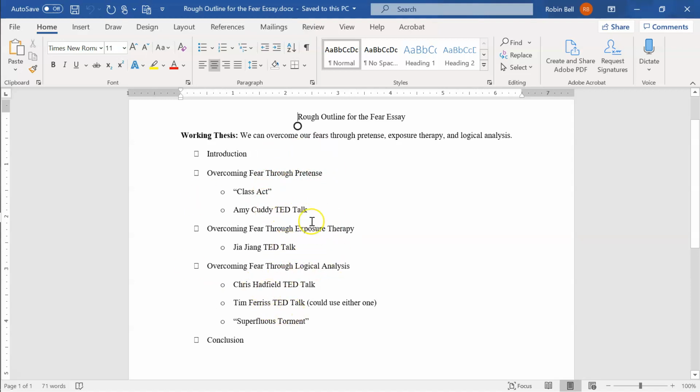And I start moving those around so I know which pieces of sources that I can use in those various parts. Now once I do that, I'll go back and kind of erase Class Act and erase Amy Cuddy TED Talk, and I'll put the points there, and I'll put the author's name out to the side. But to me this is always a beginning point, and then what I'll do is I'll come in here and I'll change this, instead of having the source, and I'll put the points that I want to illustrate about overcoming fear through pretense.